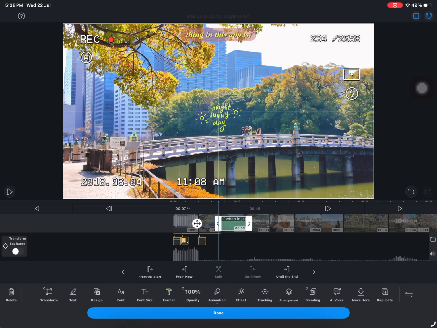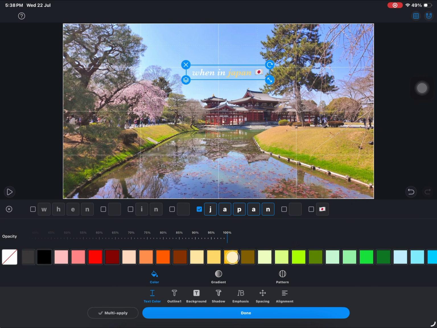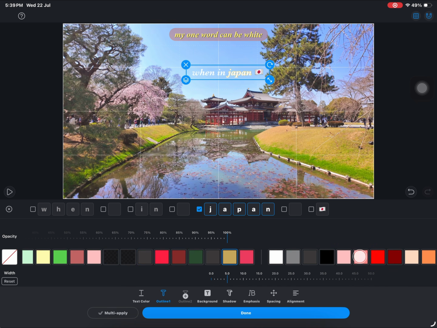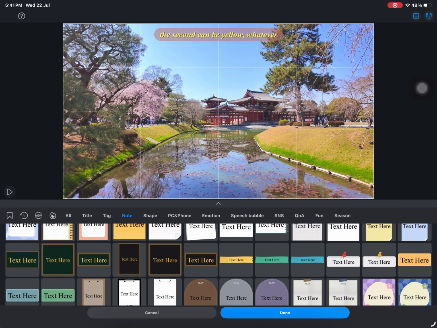Another very interesting thing in this app is, and I think this is a paid feature, but nevertheless I'm still going to mention it, you can change the color of individual letters or individual words in an entire sentence separately. Like my one word can be white and the other can be yellow, or my one letter can be white, the second can be yellow, whatever.